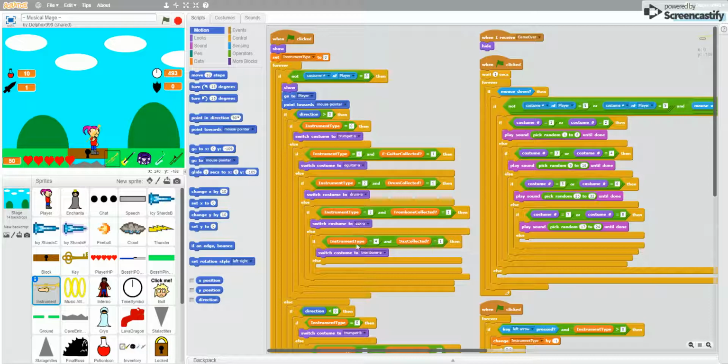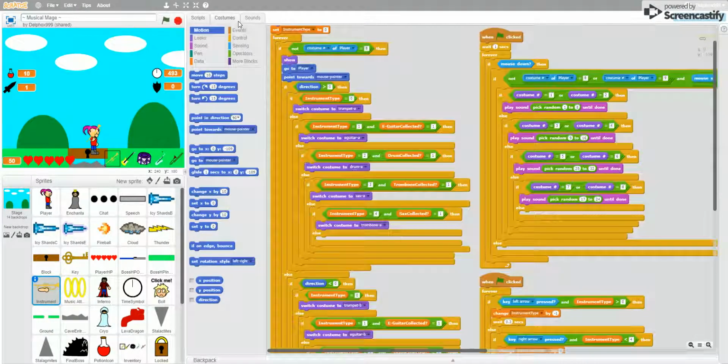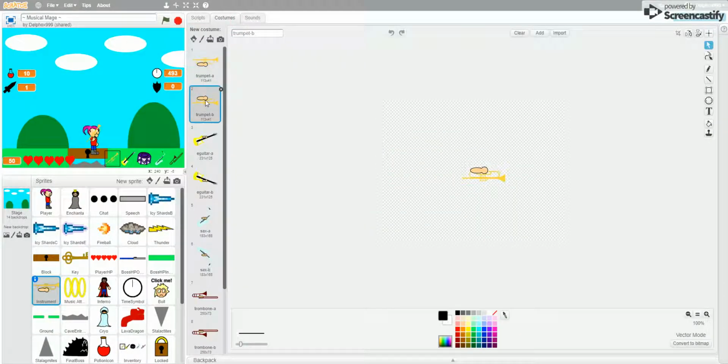This long script over here determines whether or not the player is crouching. If they aren't, it will then go to them, point towards the mouse pointer, and check what their direction is, and switch the costume accordingly. This is the script for when the object is facing the opposite direction, whereas this one is when the direction is pointing towards the right, and this one is for pointing towards the left.